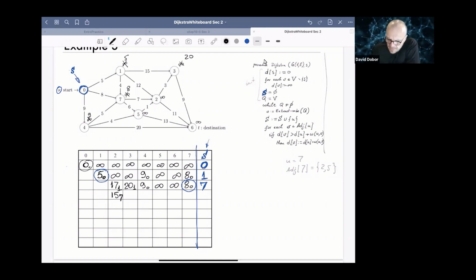Okay. What happens to 3? Do I have a new estimate to 3? No, I don't. I copy that one over. Do I have a new way of reaching 4? No, I copy that one over. New way of reaching 5? Yes, that's on my adjacency list. So now I'm looking at the next V on my adjacency list of U. What's my estimate to V?